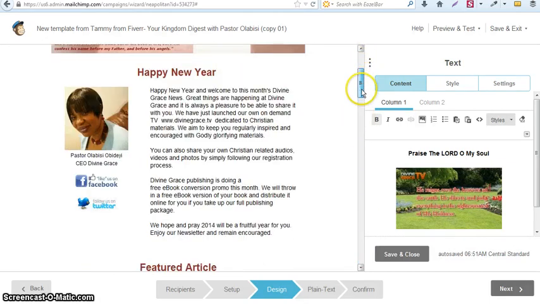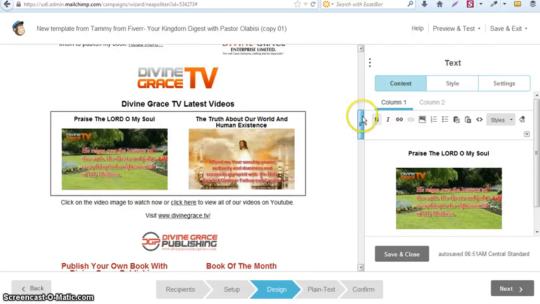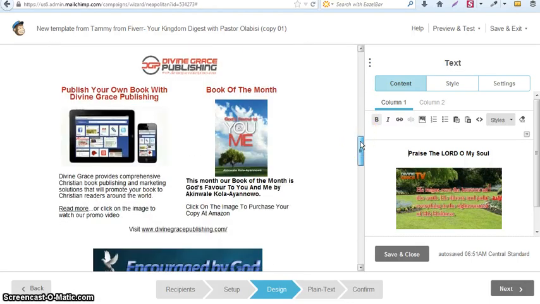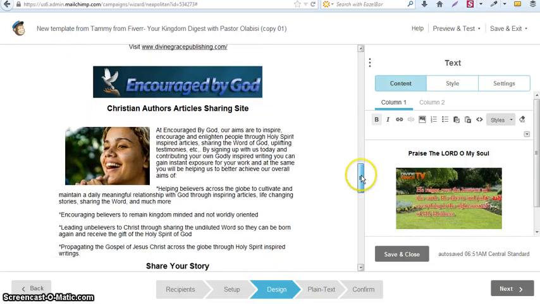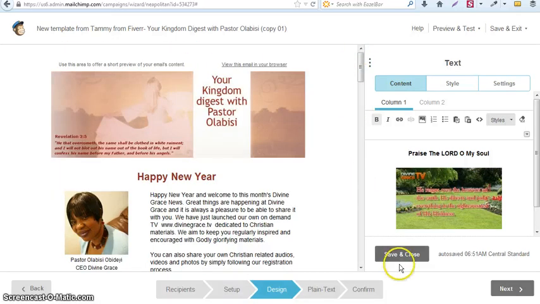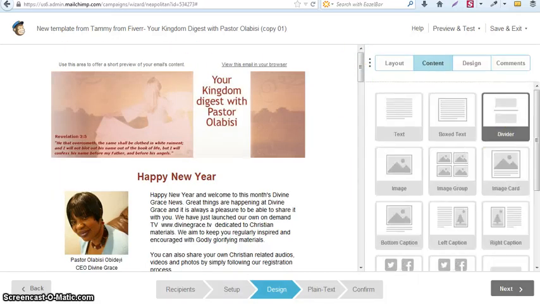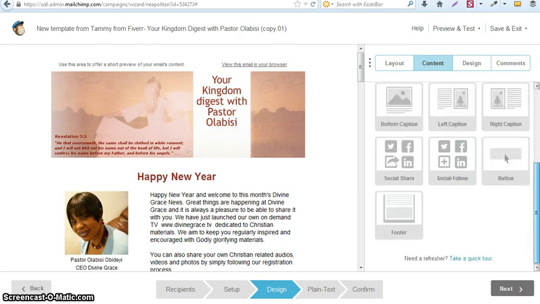But the drag and drop editor is very simple once you get to working with it, and you're going to find that after a little bit, you're going to like this a whole lot better. Like I said, you've got a lot of different things that you can do with this, such as your social media follow, which it's already got if you've already got the links put in your defaults of your MailChimp account, it automatically puts those in there, such as your website and everything.